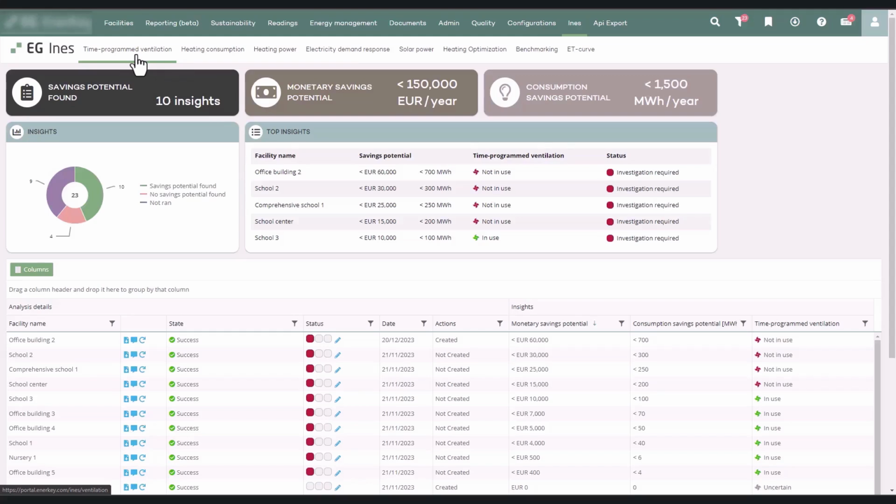Potential saving opportunities are identified based on the building's hourly energy and water consumption. The data is used to deduce ventilation running times and compare them against the actual facility usage times based on water consumption.